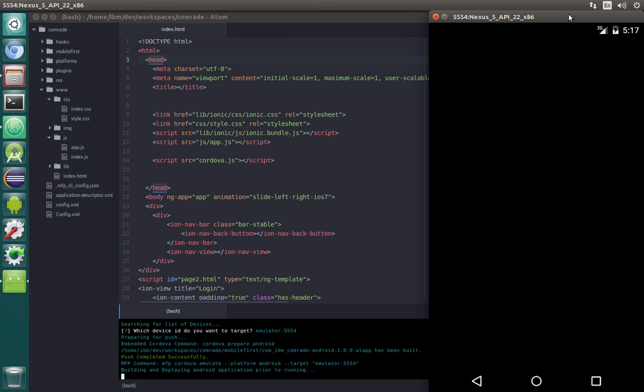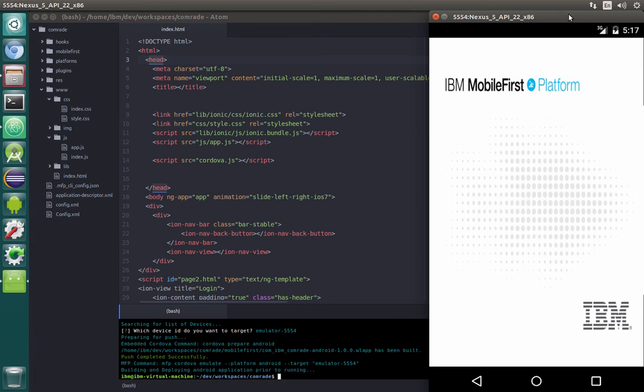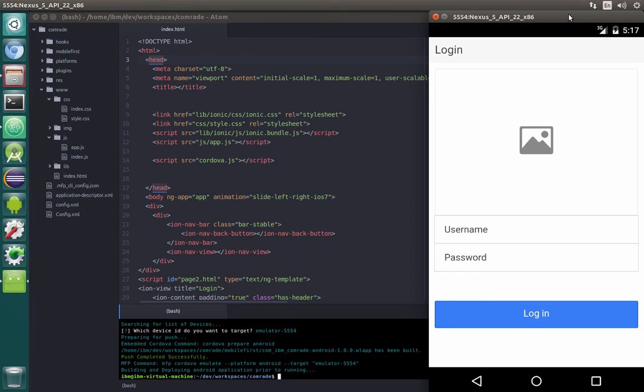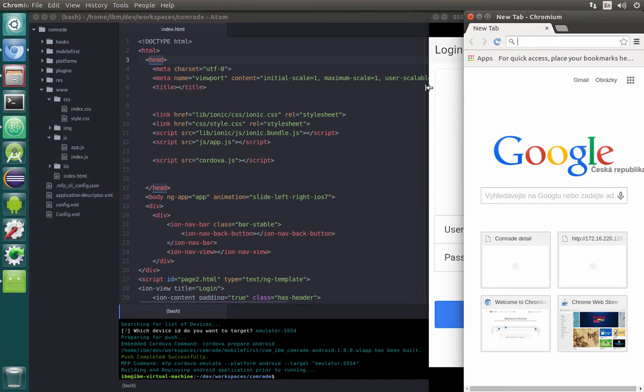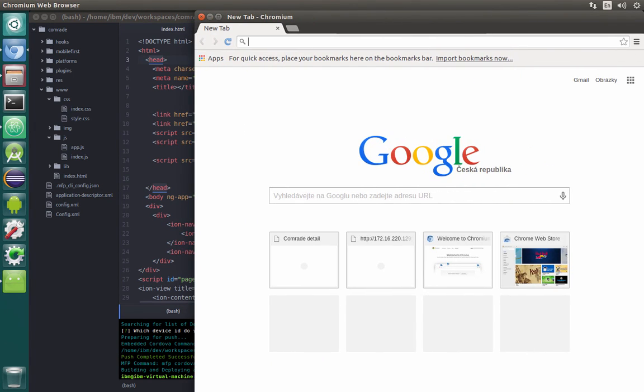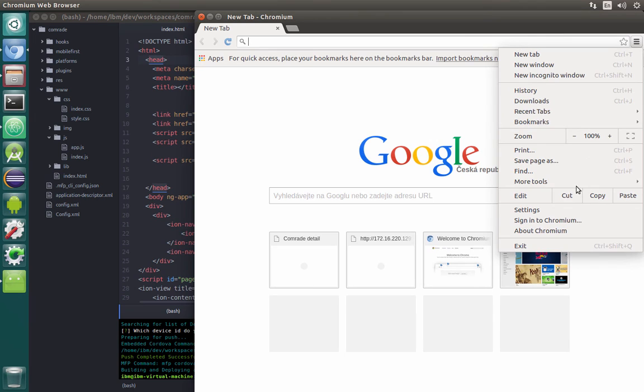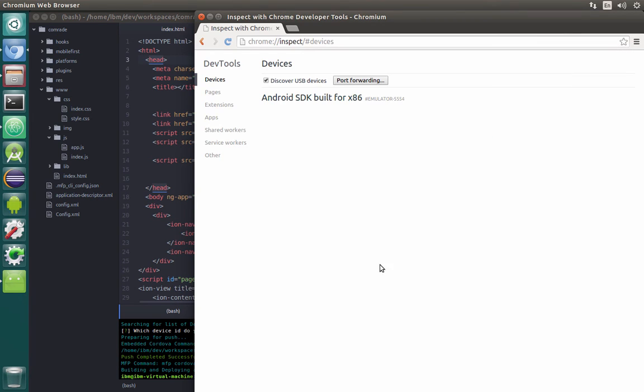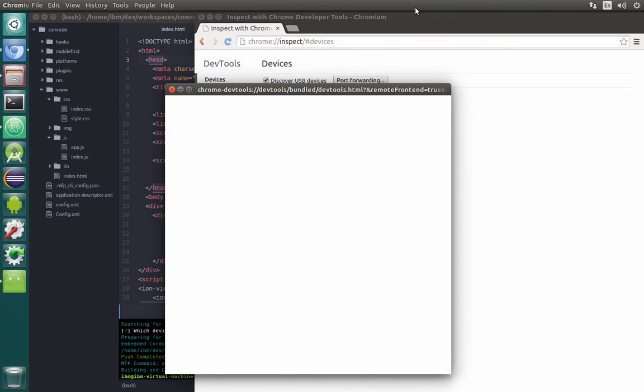So here we go. Our application launched. We can see that it's working. Let's also verify connection to server. So for that, we will open the browser. Go to More Tools, Inspect Devices, and inspect this login page.